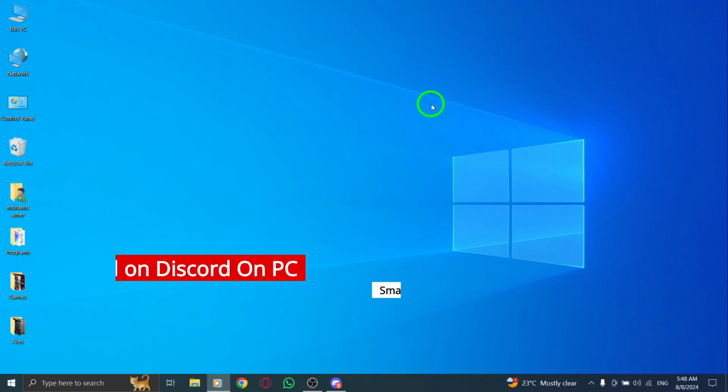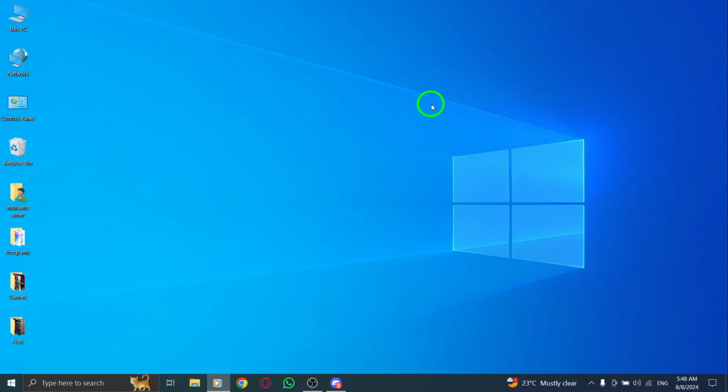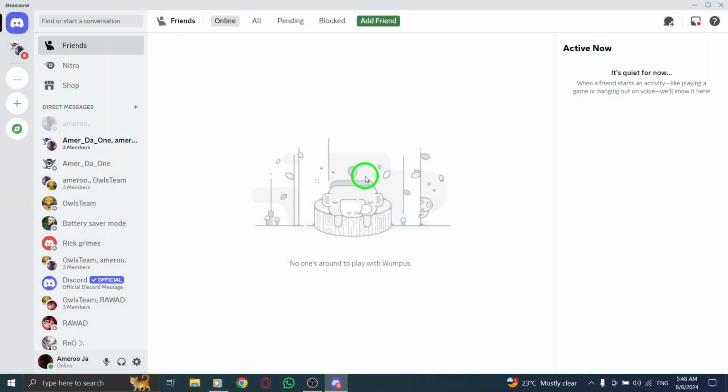Today we're diving into a quick and easy guide on how to update your password on Discord using your PC, especially after the latest update. So, let's get started. First things first, go ahead and open up the Discord app on your computer.